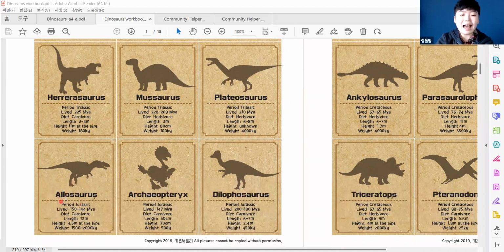This is the Allosaurus. We learned about the Allosaurus earlier, remember? It lived in the Jurassic period. Sorry, I had a bit of a tongue twister there. It lived in the Jurassic period. It has a carnivore diet. So what does a carnivore mean? Remember? And the Mosasaurus and the Plateosaurus have an herbivore diet. What does that mean? Do you remember?